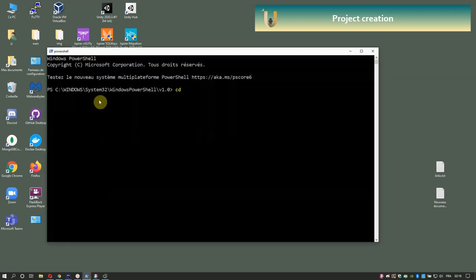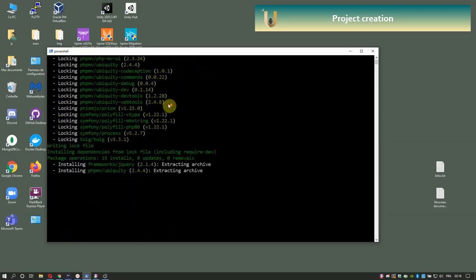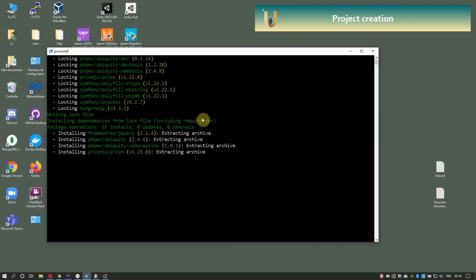From the command prompt, go to your working folder, and run the command. If necessary, change the name of the project to be created. Composer installs the required dependencies, and those of the dev part. The installation ends with the initialization of the cache.